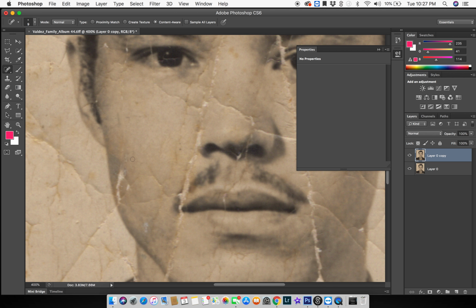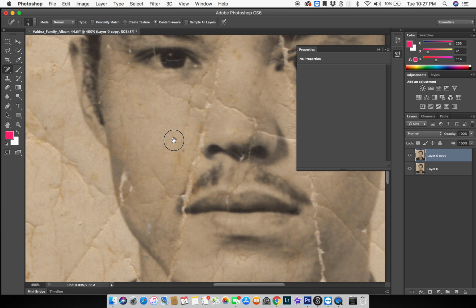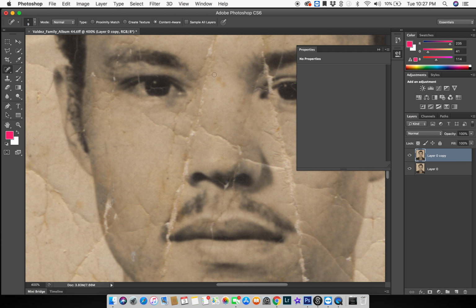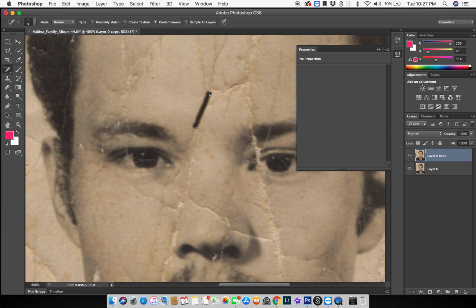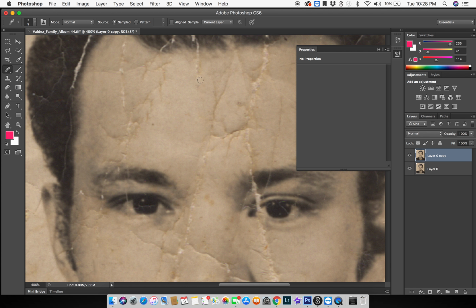Now, sometimes I have too much of a damaged file and it doesn't know where to reference from, so in order to direct the brush to know where to grab its reference from, you could use a healing brush tool. And I'm gonna click Alt, and that's gonna be my sample. And then I'm just gonna brush. And it's gonna take that reference from that point that I've referenced from. You see what's happening here?